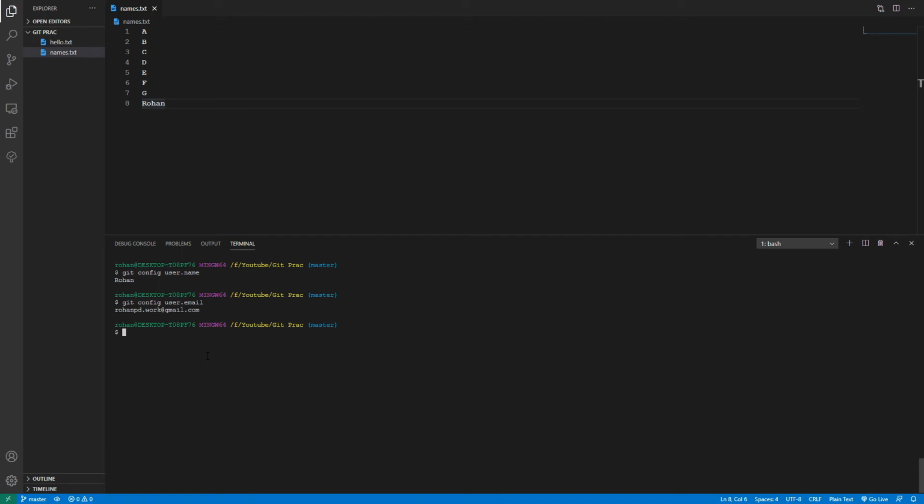We can directly change it with git config, and put user.name, and within double quotes we can put the new name we want to have. I'll be putting my full name. As you can see, it is changed now. If I do git config user.name, it will show that name only. I don't want to change my email id as of now.